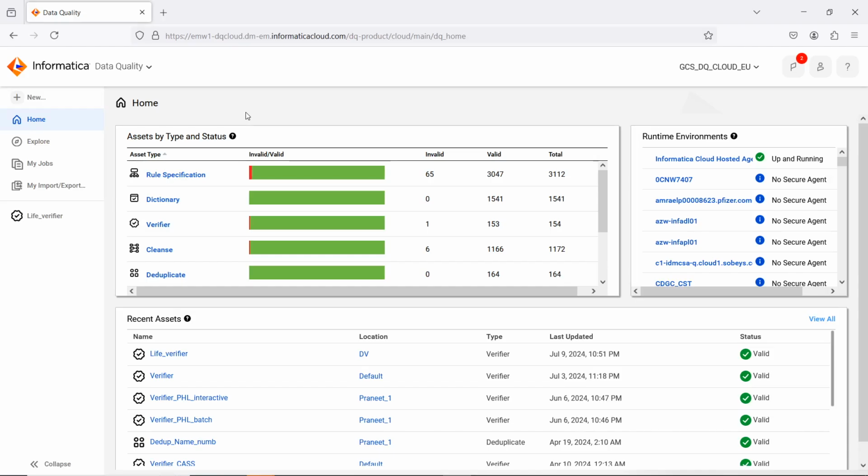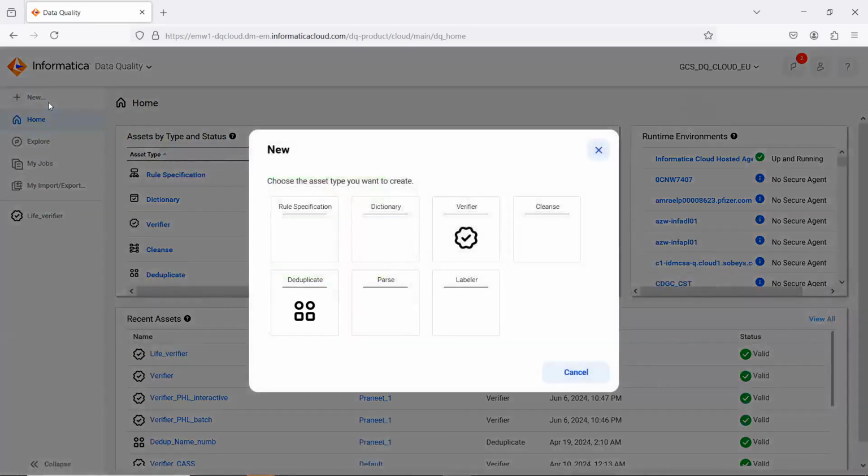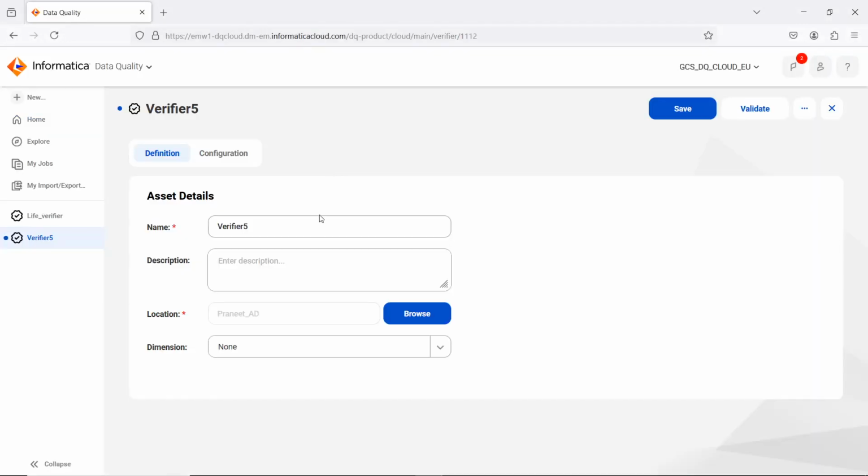To create a verifier asset, after login, you have to select data quality and then click on new. Here, you can select the verifier asset. To configure the verifier, first we need to define it. Here, we have to first name the verifier asset. I'm naming it Verifier 5. And the second part is the description, where we can put any description of our need. Third is the location. This is the directory where I want to create the verifier. And the last is the dimension. You can select any of these dimensions. As of now, I'm going with none.